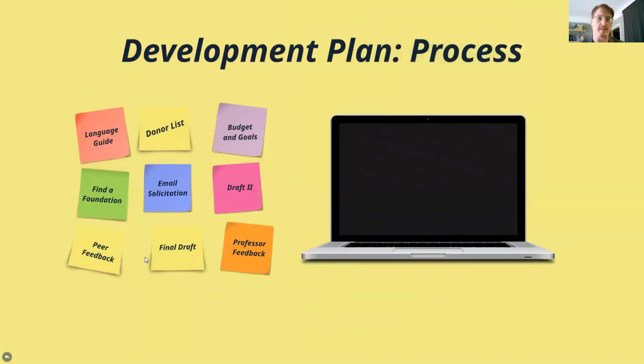So the development plan process, and by that I mean the process in this class, is going to look like this. First, we'll have an assignment where you turn in a language guide. Then we'll have an assignment where you turn in a donor list, the beginnings of a donor list. Then we'll have an assignment where you turn in budgets and goals. Then we'll have an assignment where you turn in a find a foundation. This foundation is one that you will actually be able to use in your nonprofit if you're in one right now, or in whatever nonprofit you want to start.